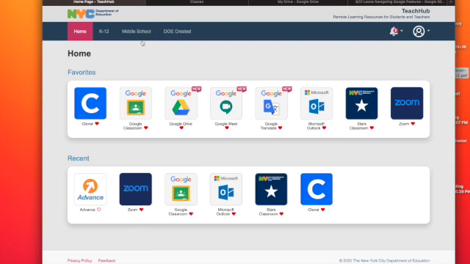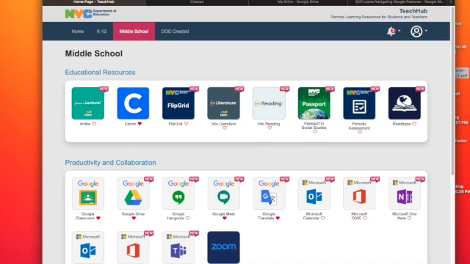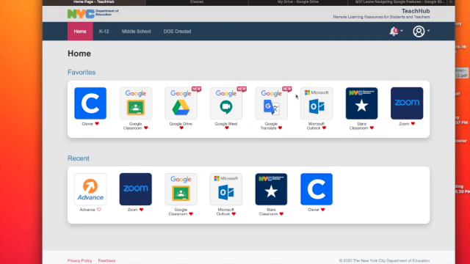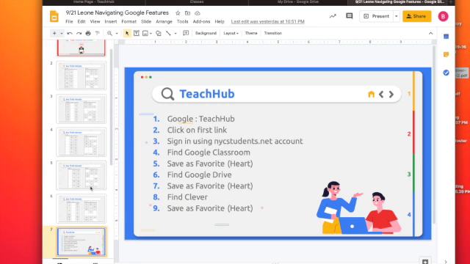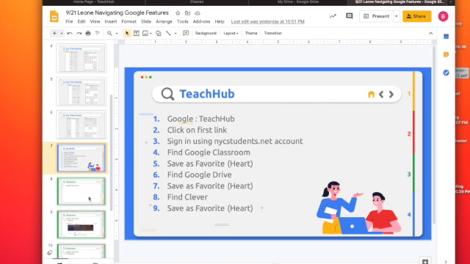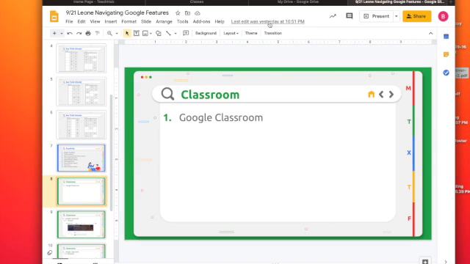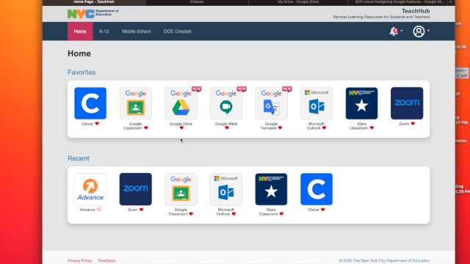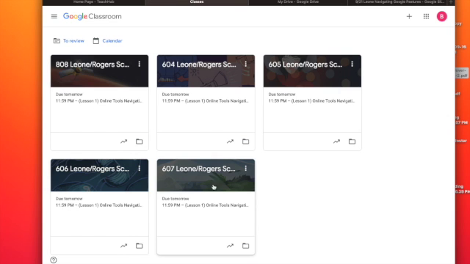So again, you would click on middle school. If you heart them, they show up on your favorites page when you log in. The next step that we're going to do is we are going to go over Google Classroom. From the Teach Hub, you can get to Google Classroom quite easily by clicking on the app. It should bring you to a page where you have listed all of your classes.